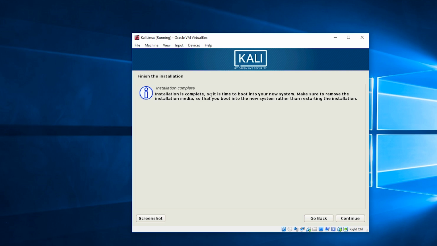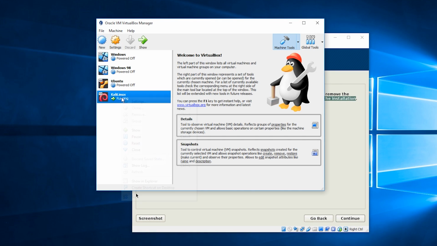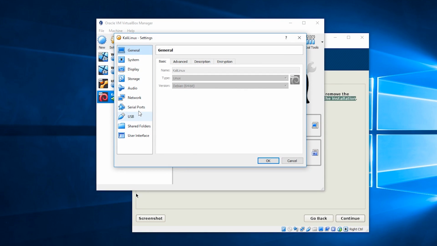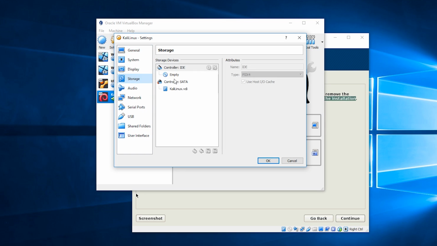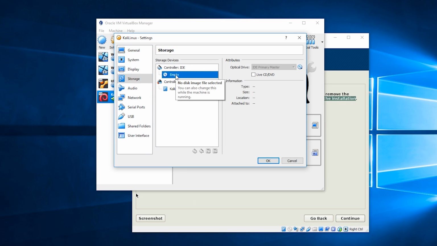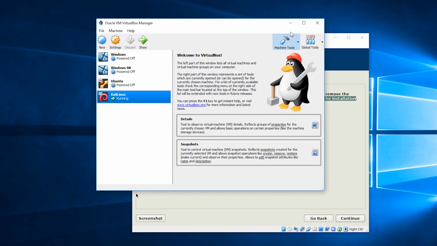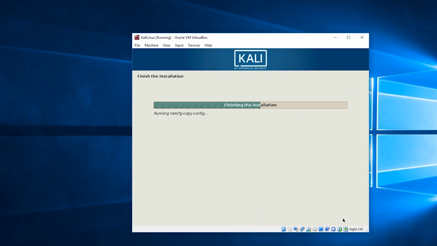Now it says the installation is complete, so it's time to boot to your new system. Make sure to remove the installation data so you boot into the new system rather than restarting the installation. We don't want to restart the installation, so we're going to go back over to settings and go into storage. Cool, it's actually already been removed, which is very clever. So we'll click OK, minimize this, and click Continue. Now it's going to finish up the installation, and it should automatically reboot. From that point, it should take us right to the login screen for Kali Linux.